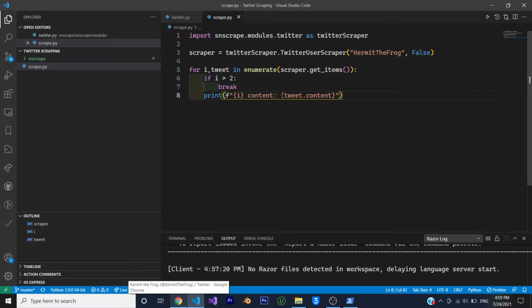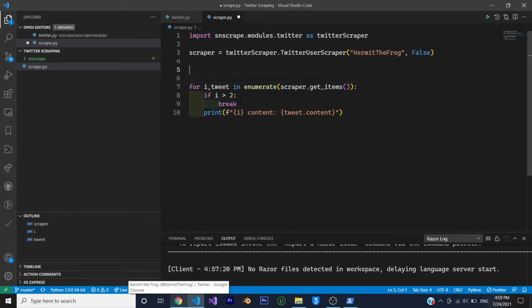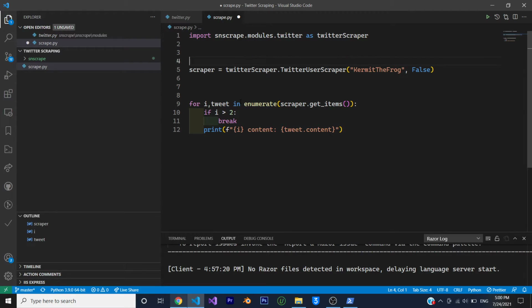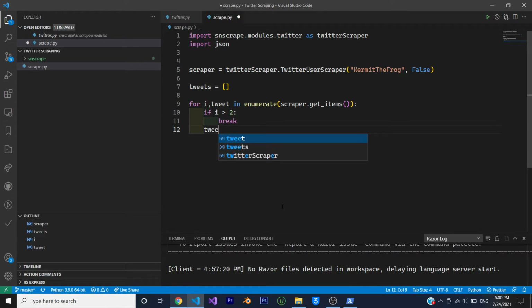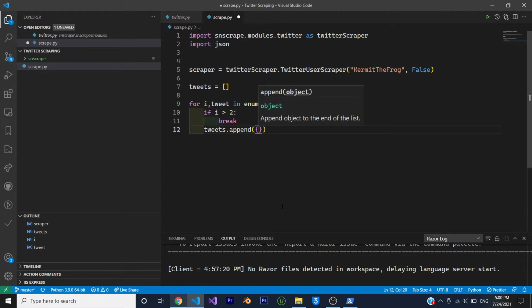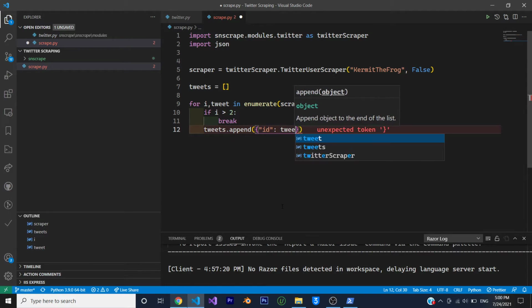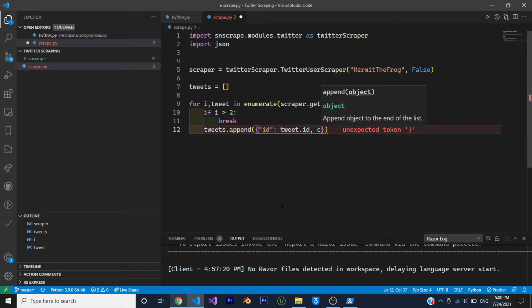Let's go ahead and add these to an array. In order to write them to a file, I'll be using json to save my data. Let's add a global variable called tweets. Then I'll be adding tweets.append. Now I want the identifier of this tweet, which is tweet.id. I want the content, which is tweet.content, like this.